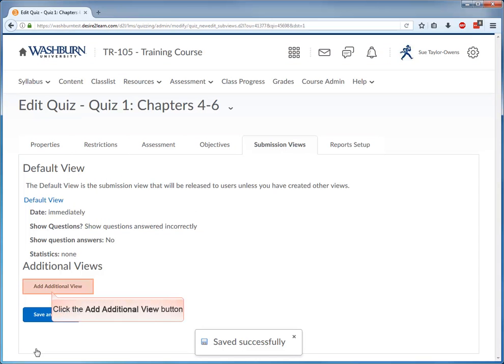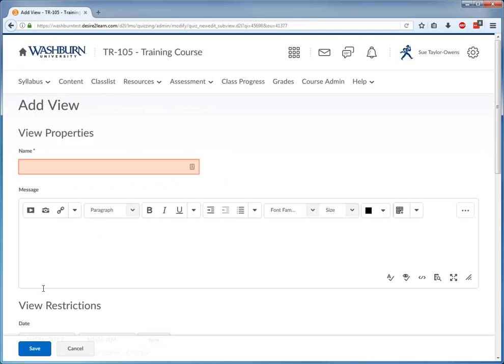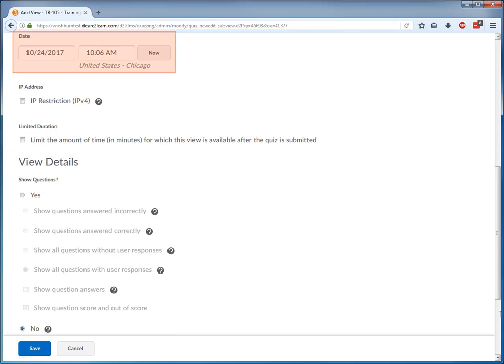To add an additional view, click the Add Additional View button. Give the view a name. You can add a message for this view also. You can choose when the view will start. Dated views are useful when you want to allow the students to review after the test closes, or if you only want to review for a certain number of days.